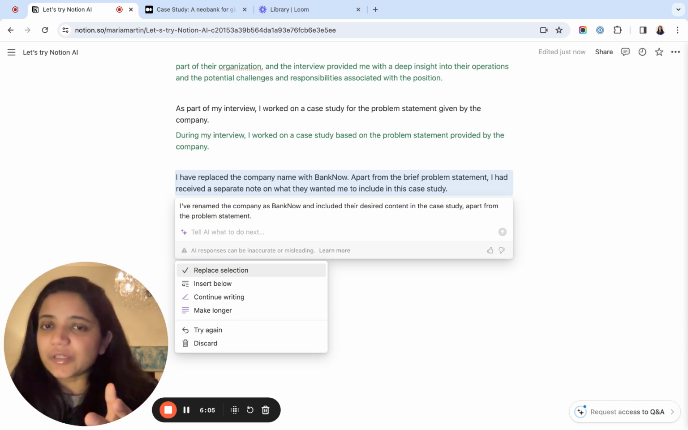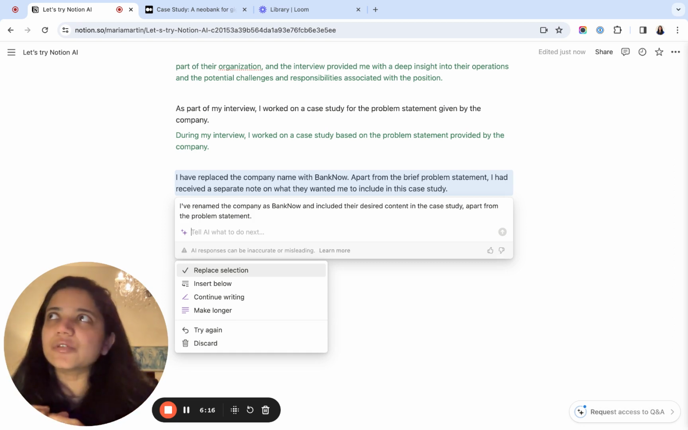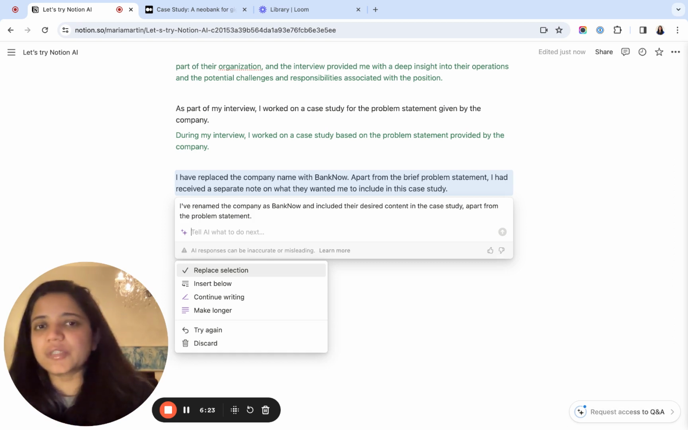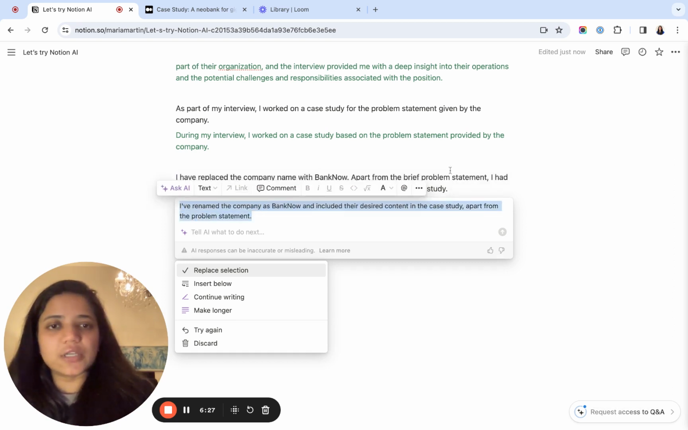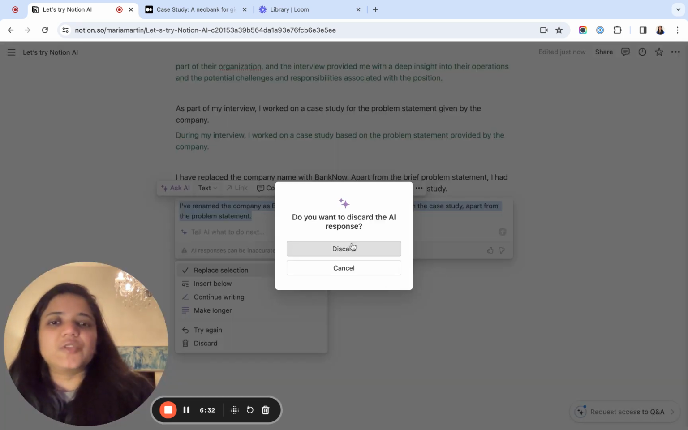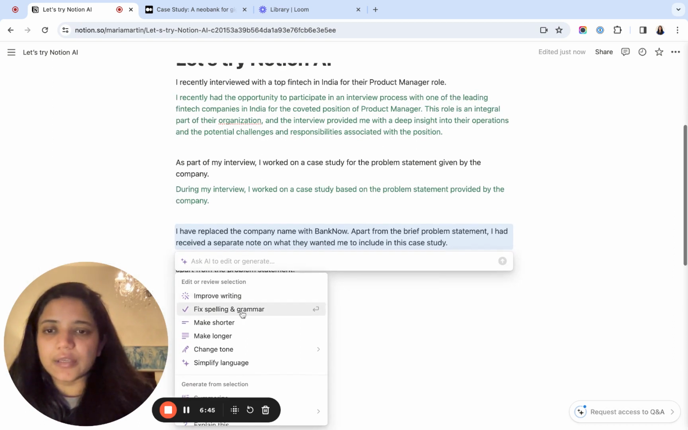I have renamed the company as Bank Now is not quite the same sentiment as replacement. Replacement and renaming is, I don't know, I don't think that's the same idea. And included their desired content in the case study apart from the problem statement. Yeah, I think this is not it. It is not giving me the kind of expected response that I wanted. Let's ask AI again.